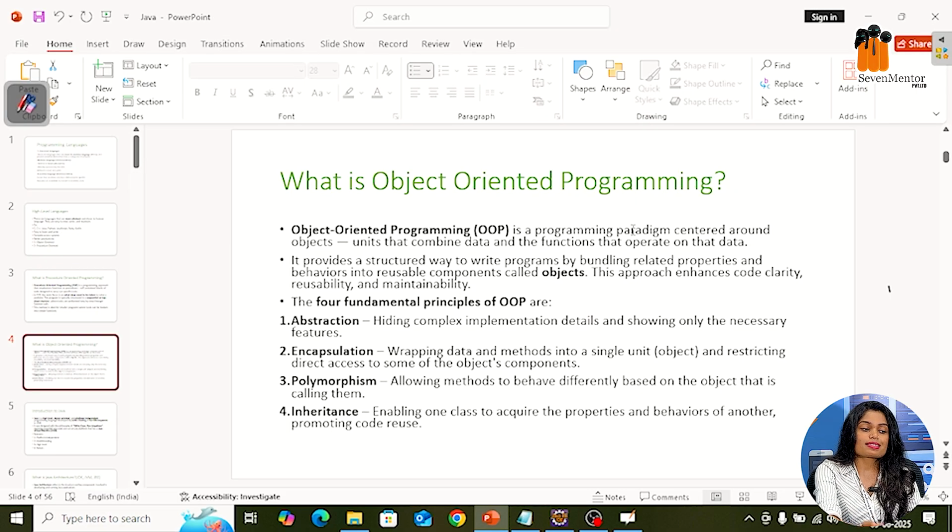Object oriented is basically wrapped in a class and object. Everything can be done using a class and object. What is meant by class? In simple terms, class is a collection of data. What is meant by object? Object is nothing but the instance of the class. So this is class and object.